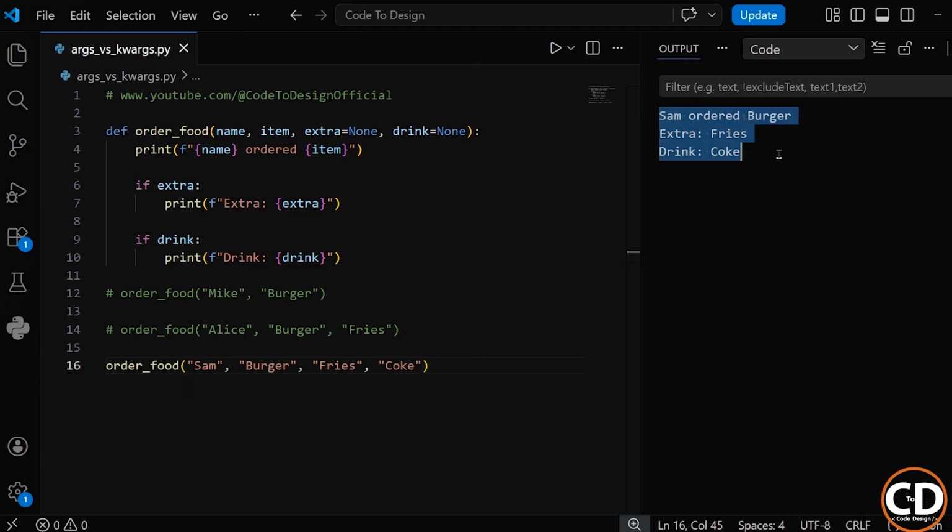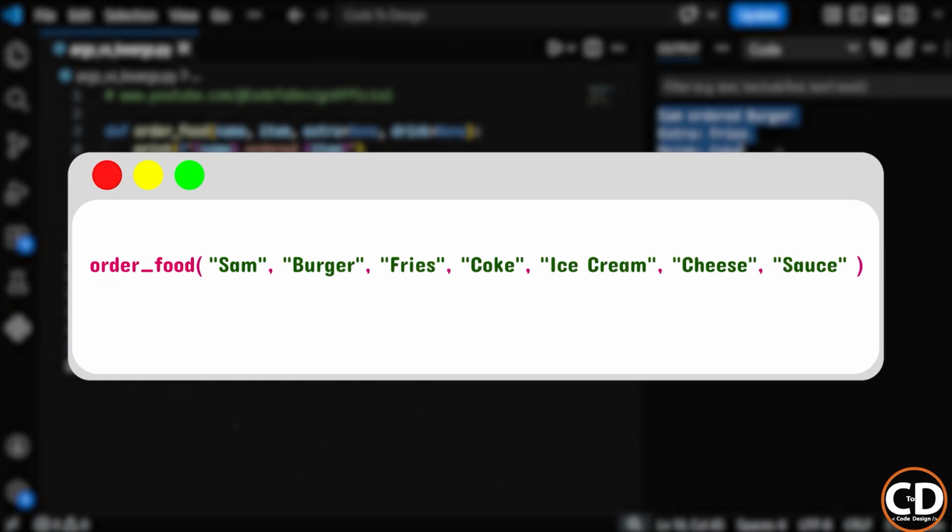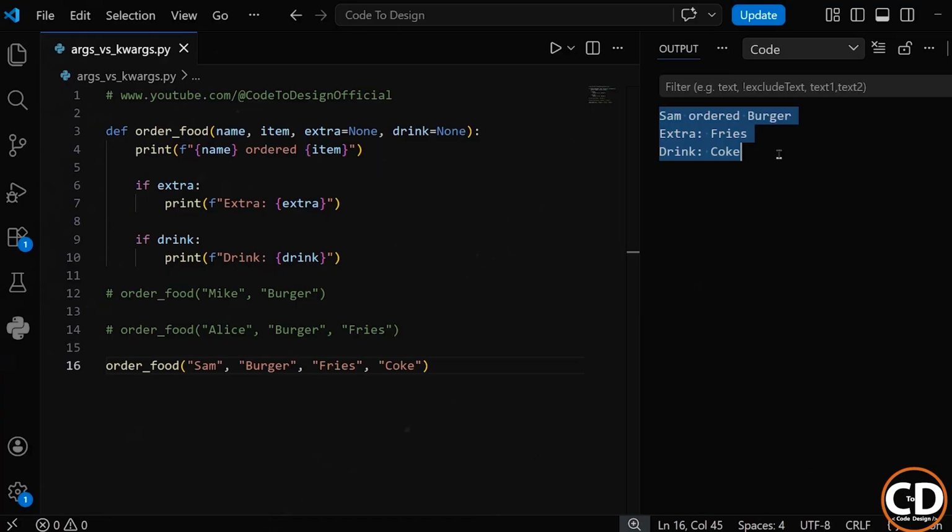Now, yes, technically this works, but just look at this for a second. Every time the user adds something new, we are coming back and modifying the function. And this is where things start getting messy. Because what if someone adds fries, Coke, ice cream, extra cheese, and sauce? So are we going to keep adding parameters like this forever? That's not practical at all.